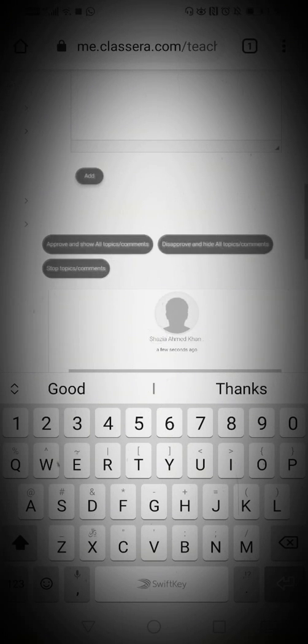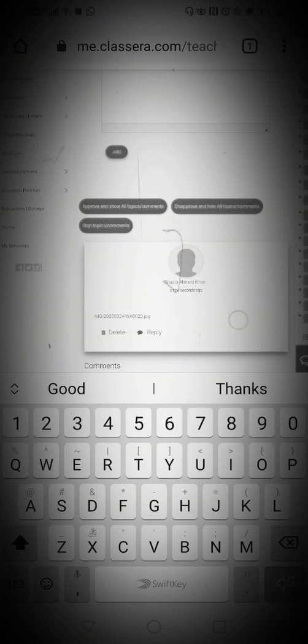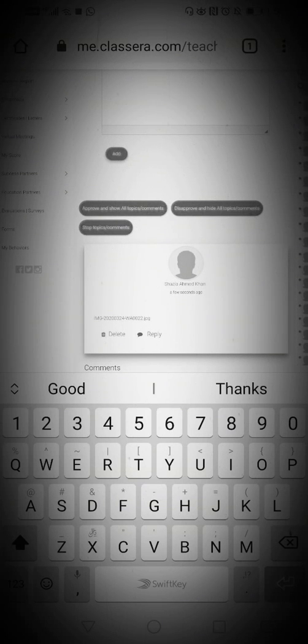One more thing here, if you want to disapprove or hide any comments of the students, or if you want to approve, if your student comments on it, you can approve and you can disapprove.